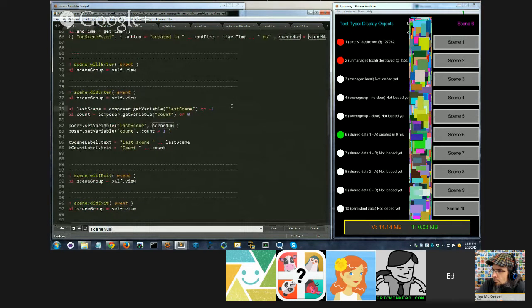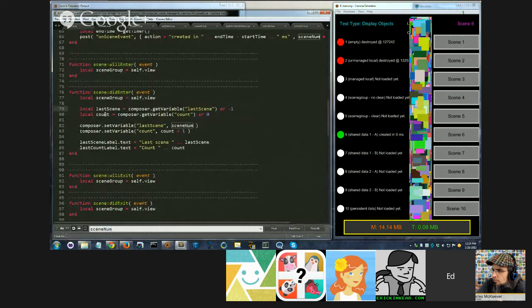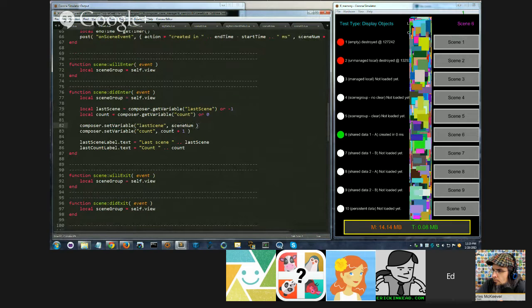So, sorry, let's just do it again real fast. The first time this runs, I get the variable last scene. If it's not found, I set it to -1. Then a little bit further down, I simply force it to be whatever that local variable is, which in this case is 6.